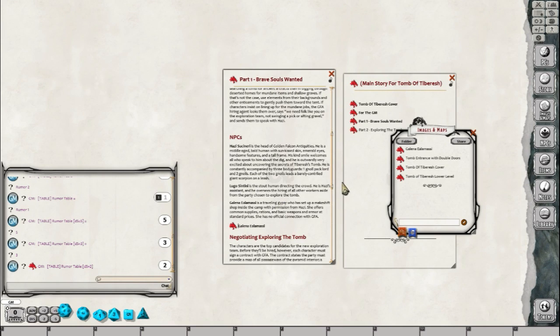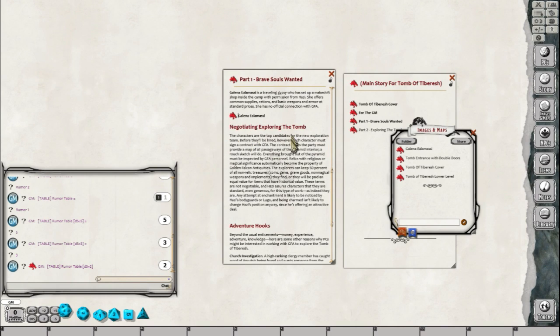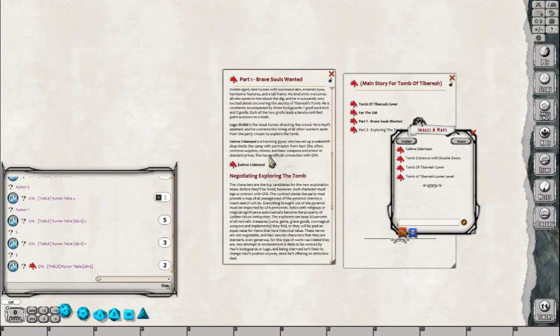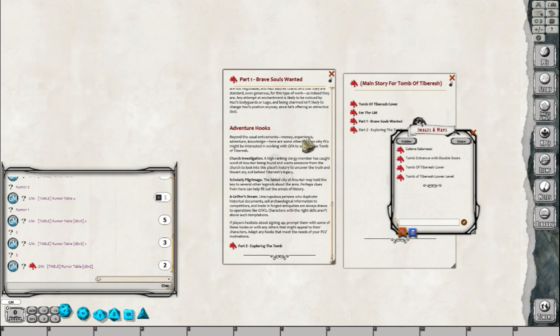So piece of cake. You utilize all of the art that's in the PDF, and your players will appreciate that. Believe me, they really will. Now I've got everything else finished. We've got everything with negotiating and adventure hooks, as you can see. I've also bolded everything that needed to be bolded, and like I said, to bold, you just highlight what you want to bold and hit Control B. It's as simple as that, guys.